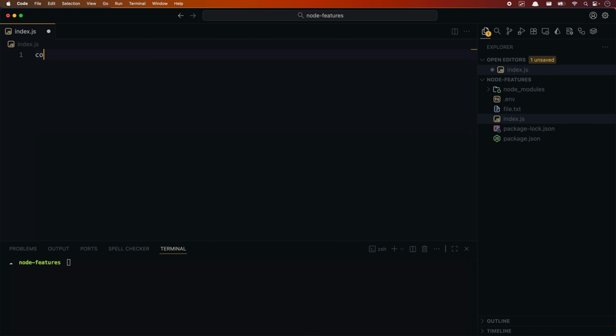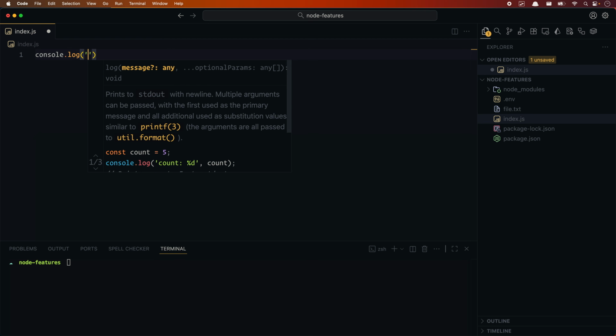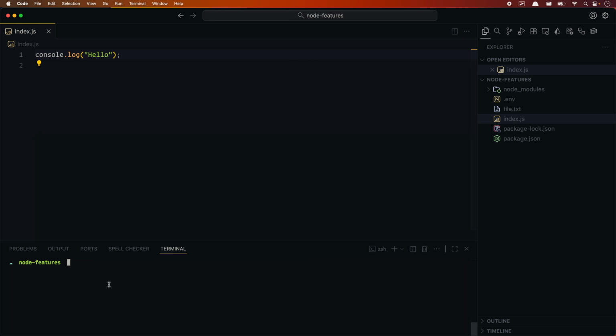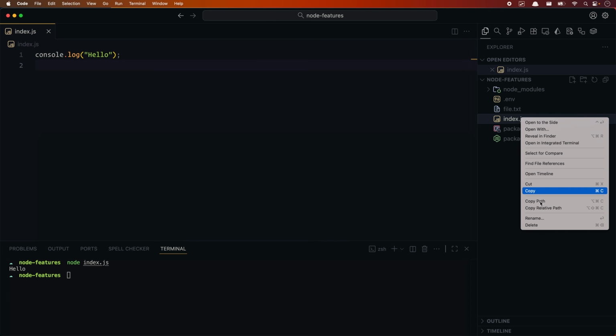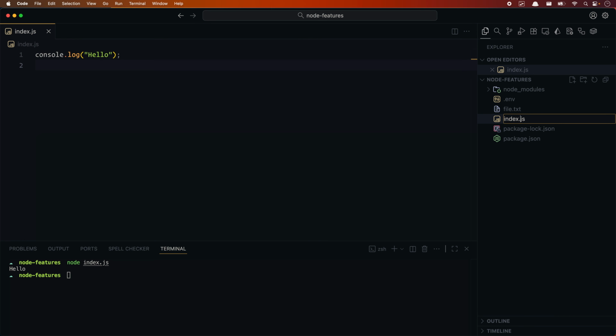So if I do console.log hello, and then run that application, node index.js, it's going to console log hello. But what if I change this to a TS file? Now this is a TypeScript file. Now in previous versions of Node.js, Node natively cannot run a TypeScript file. But with the latest release, you'll be able to run a TypeScript file.